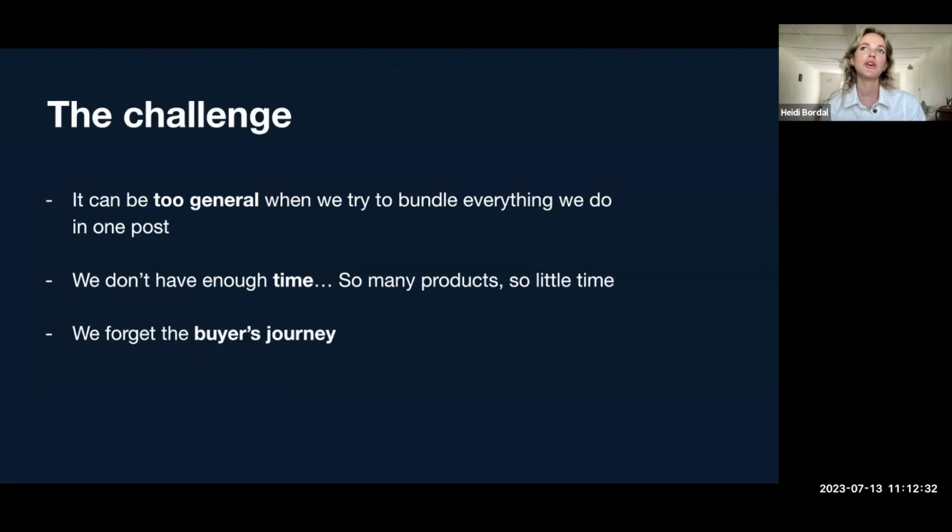And then there's also the challenge that we forget the buyer's journey. We try to convince people to buy something before they've heard of us, or we try to make people consider the product that we have without taking the competitors into consideration. So we're trying to bundle everything together. We're trying to get as much as possible out there, but we forget the audience.